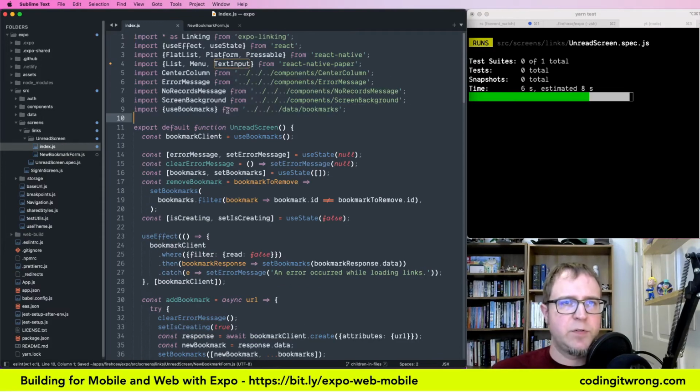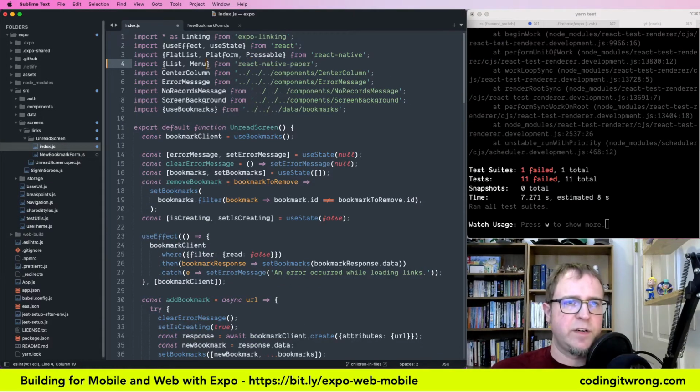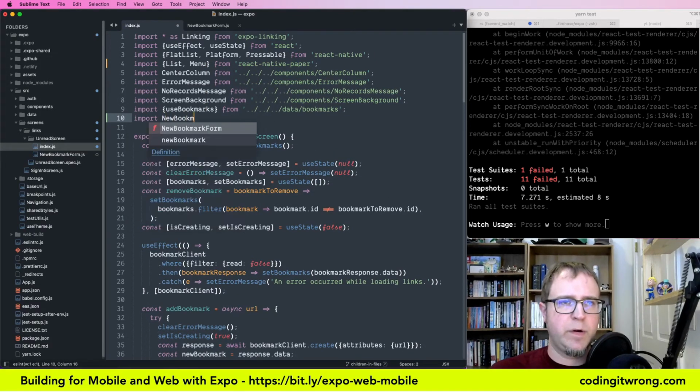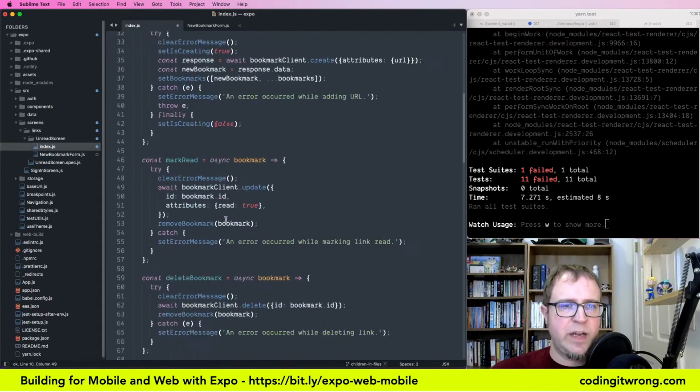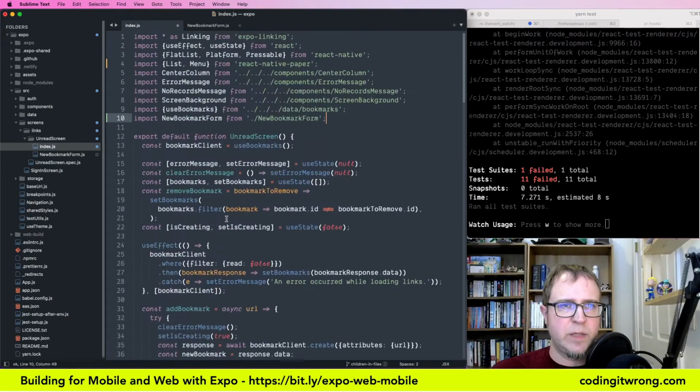But now what I'm going to do, oh, and I can see in this file that text input is already removed. So now I'm going to import new bookmark form from, and this is an easy relative import because it's in the same folder. I do have this components folder, which is for shared components that are on different screens. But if I have something like the new bookmark form that's unique to this one screen, I'm going to nest it under the folder to keep it all together.